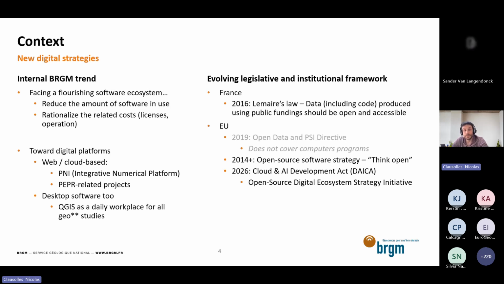And if we look at the EU scale, even though the 2019 directive on open data did not include computer programs into what should be open and accessible, there have been several versions of the open source software strategy, and the new updated version is about to arrive later this year.